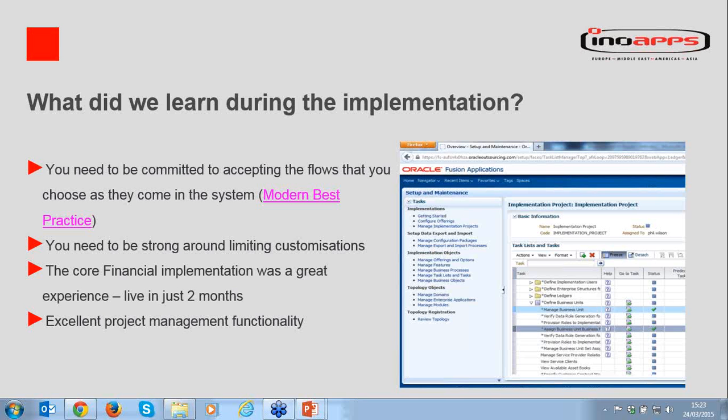In terms of the implementation itself, built into the application is an excellent tool that allows you to project manage your own implementation.